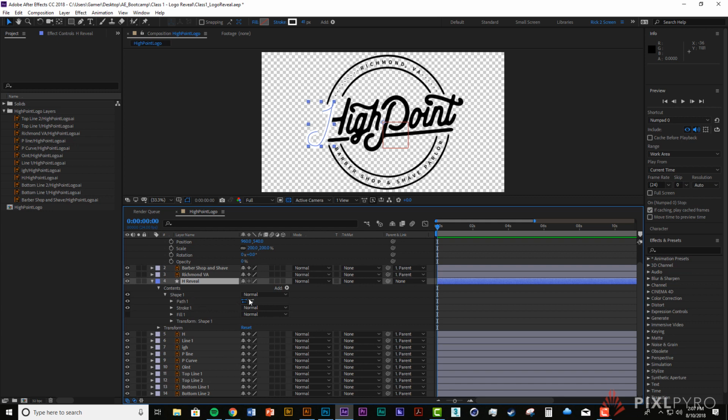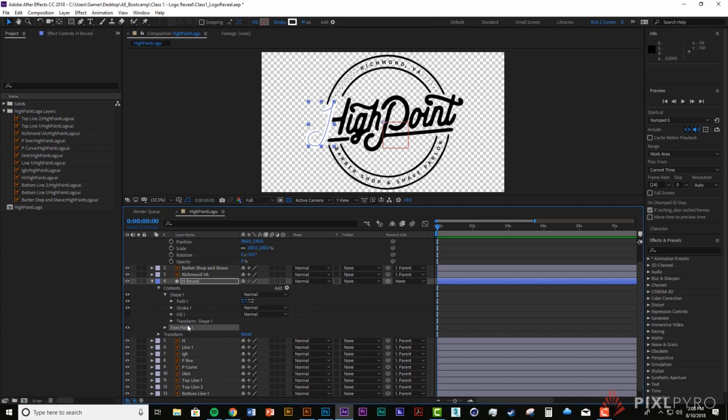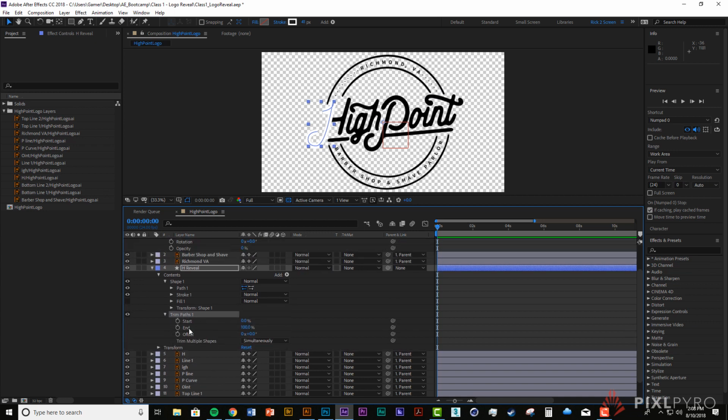But there's one thing you can do with a shape layer that's really nice. If you go to this add right here, you click on that arrow, there's a bunch of different options you can add to this shape layer, and it only works for shape layers. The one you want to add is called trim paths. When you add that, it goes right here. If you expand it, there are 3 different animatable parameters: start, end, and offset. Now you just want to deal with start and end.